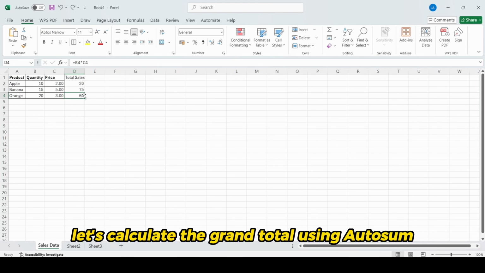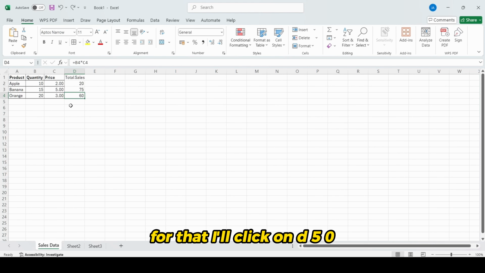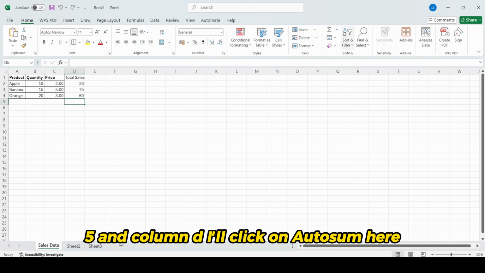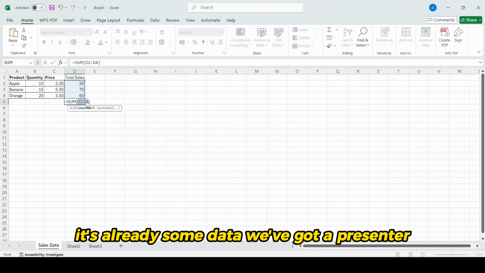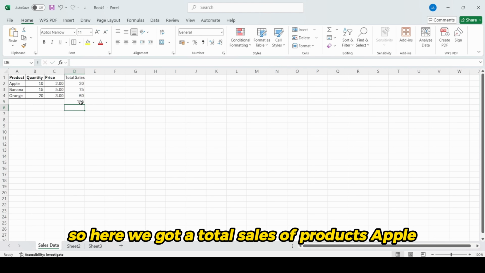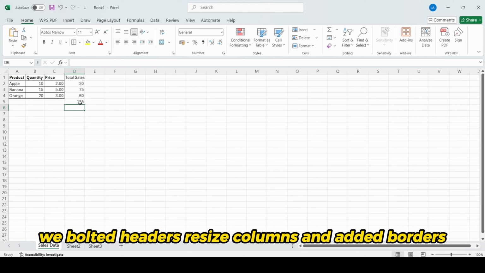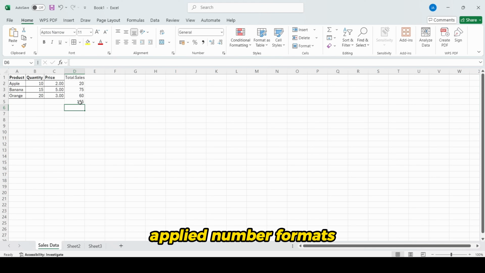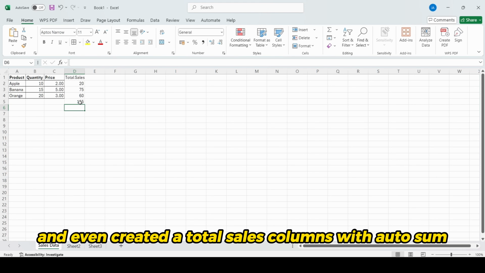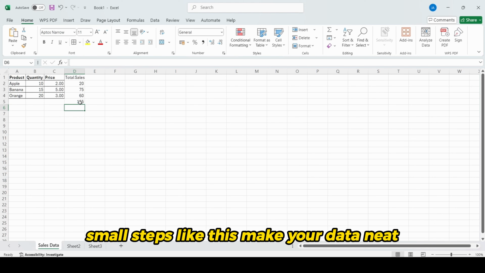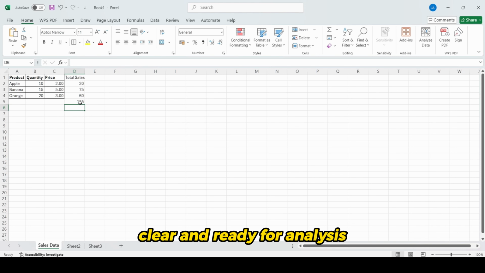And finally, let's calculate the grand total using AutoSum. For that, I'll click on D5, go to column D, and click on AutoSum. Here it already suggests SUM of D2 to D4. So here we got the total sales of products apple, banana, and orange. And that's the basics of formatting and quick calculation in Excel. We bolded headers, resized columns, added borders, applied number formats, and even created a total sales column with AutoSum. Small steps like this make your data neat, clear, and ready for analysis.